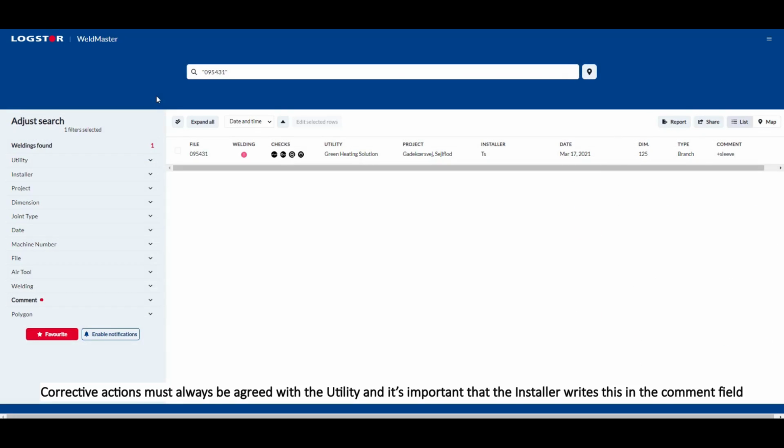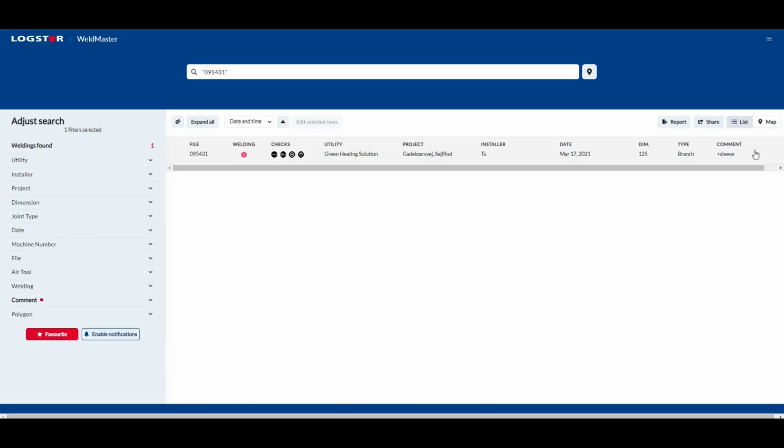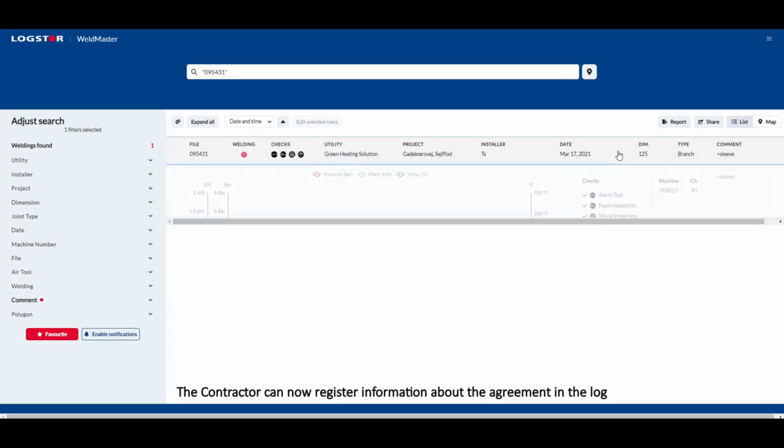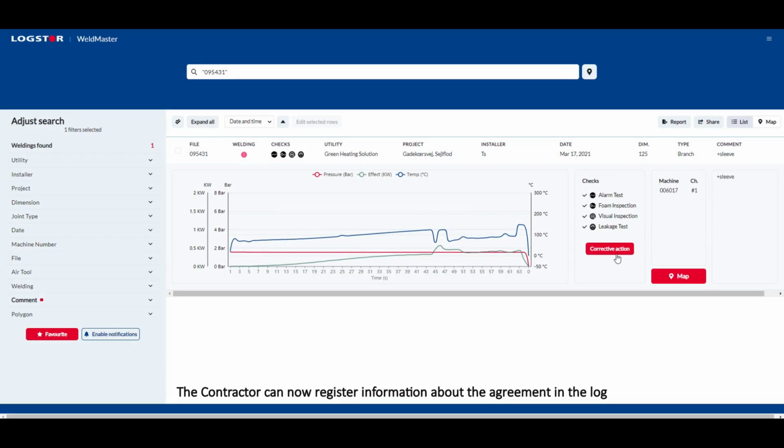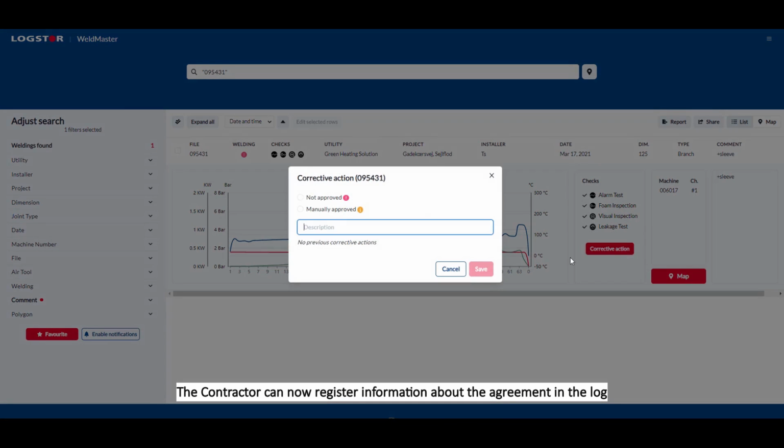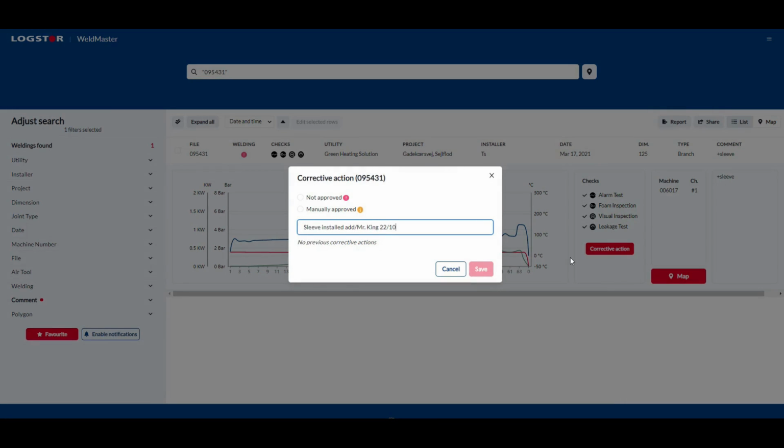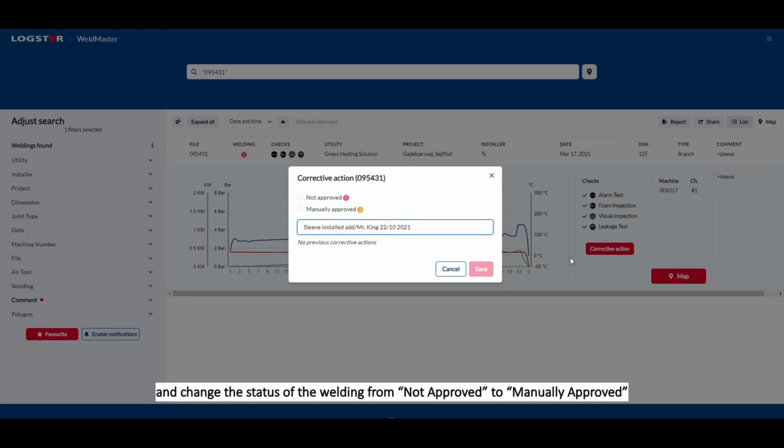Corrective actions must always be agreed with the utility, and it's important that the installer writes this in the comment field. The contractor will see this welding is not approved in the list, but also see the comment. The contractor can now register information about the agreement in the log, and change the status of the welding from not approved to manually approved.